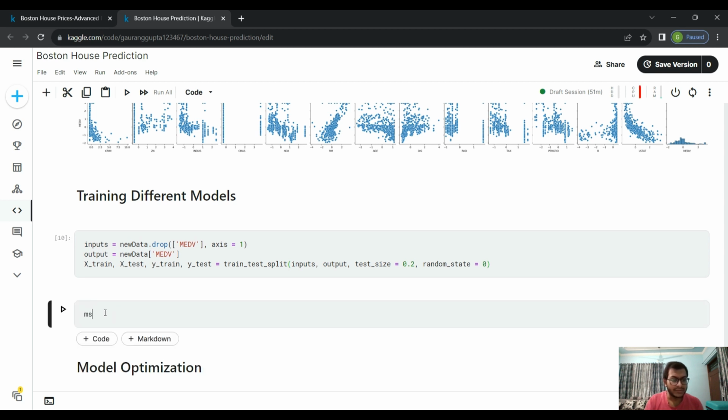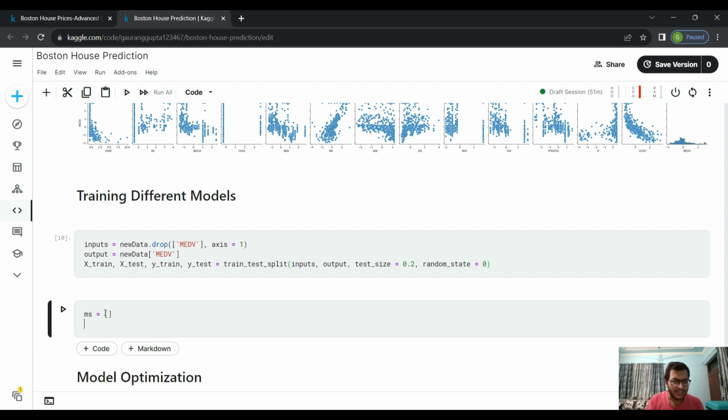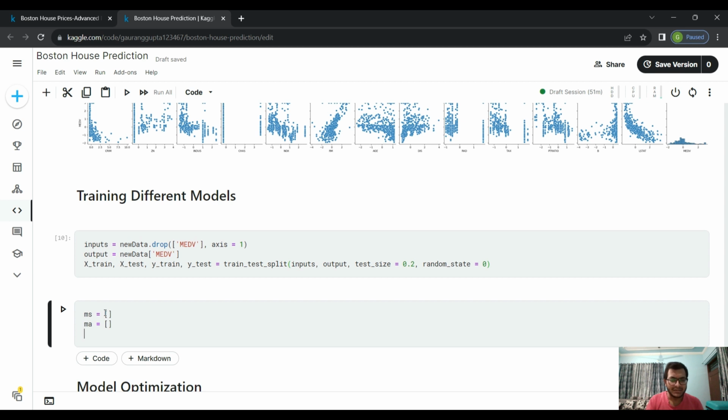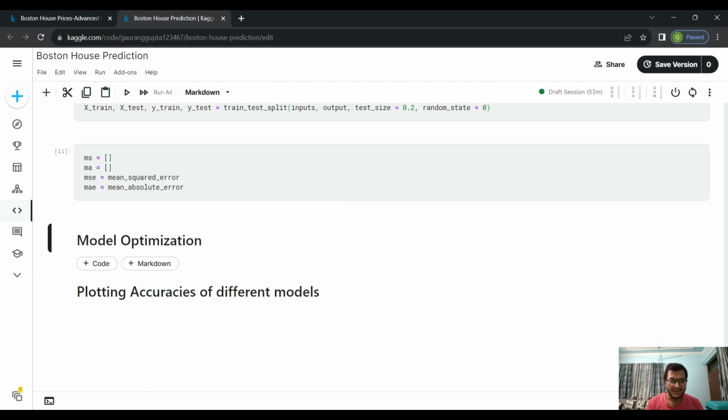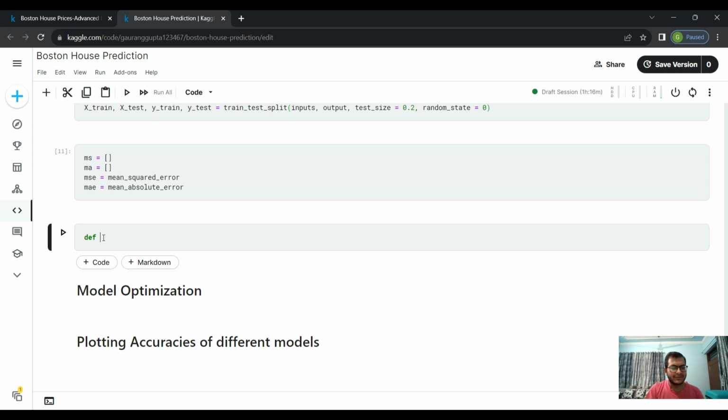So we will define two lists, ms and ma. This will store our mean square and mean absolute errors respectively. So MSE will be mean squared error, and MAE will be mean absolute error. Run it. Now we have our lists in place. Now let's code the function which we're going to use for model training and calculating its score.